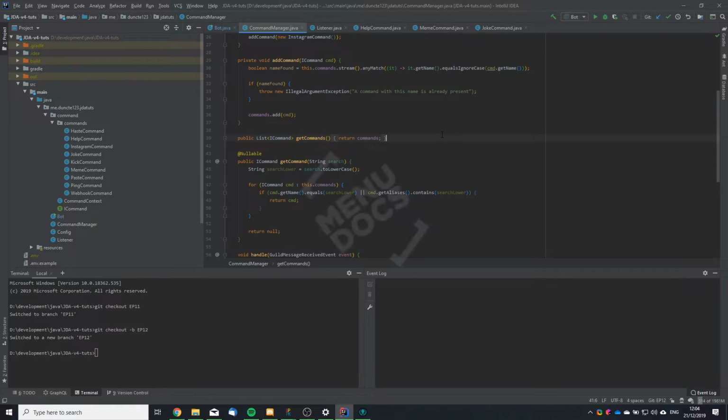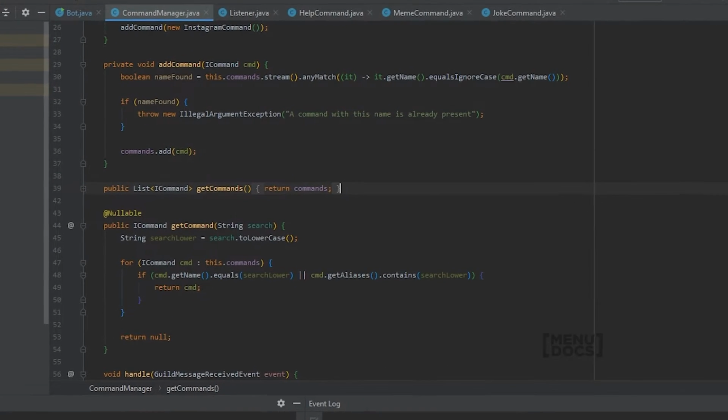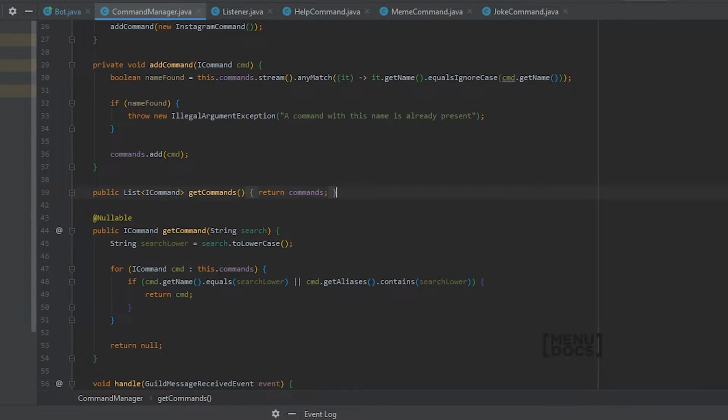Hey, it's me, Dunzel3, and welcome back to another MenuDocs tutorial. Today we are going over custom prefixes in the bot. So let's get started. First of all, we're gonna create a class that stores the prefixes, and then we're gonna implement it everywhere.